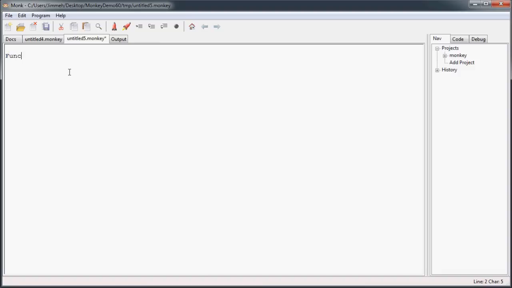So starting off with our function, we have the keyword function. Now how you know it's a keyword is because Monk highlights it in blue. See? Black, and now it's blue. And now it's black again. Now it's blue again. That's your keyword. So after that function keyword, you want to put the name of the function. In this case, the name is main.